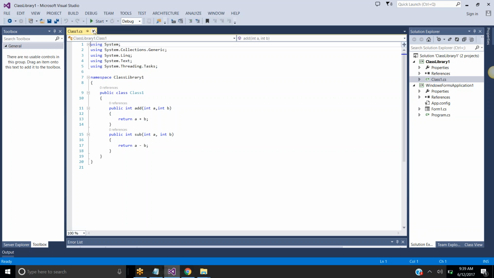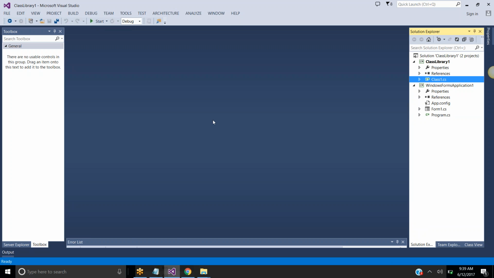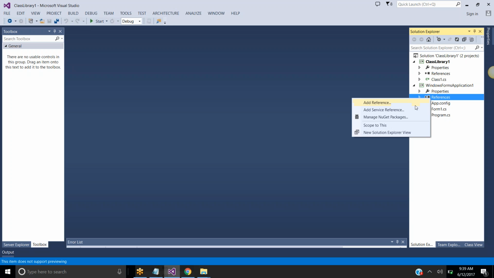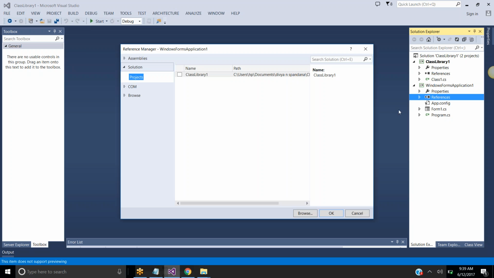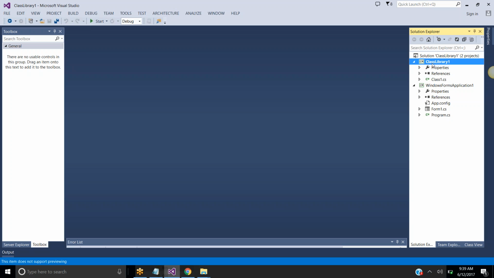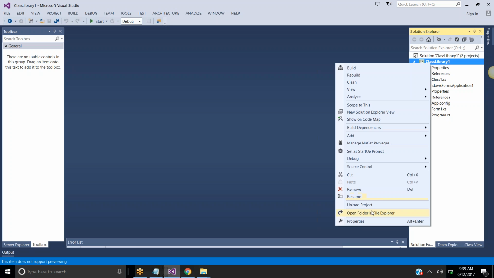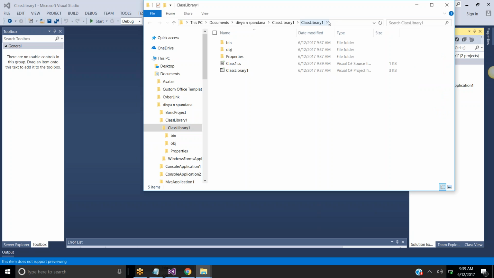Now I'm just trying to show you people how to add the reference of DLL in exe. Let's see how we add the DLL reference in exe. Now I'm trying to right click on the references, add reference. I'm going to take the reference of this. See here, all of you. If you want to know where the DLL is available, right click on this, open folder in File Explorer. Just try to copy this.